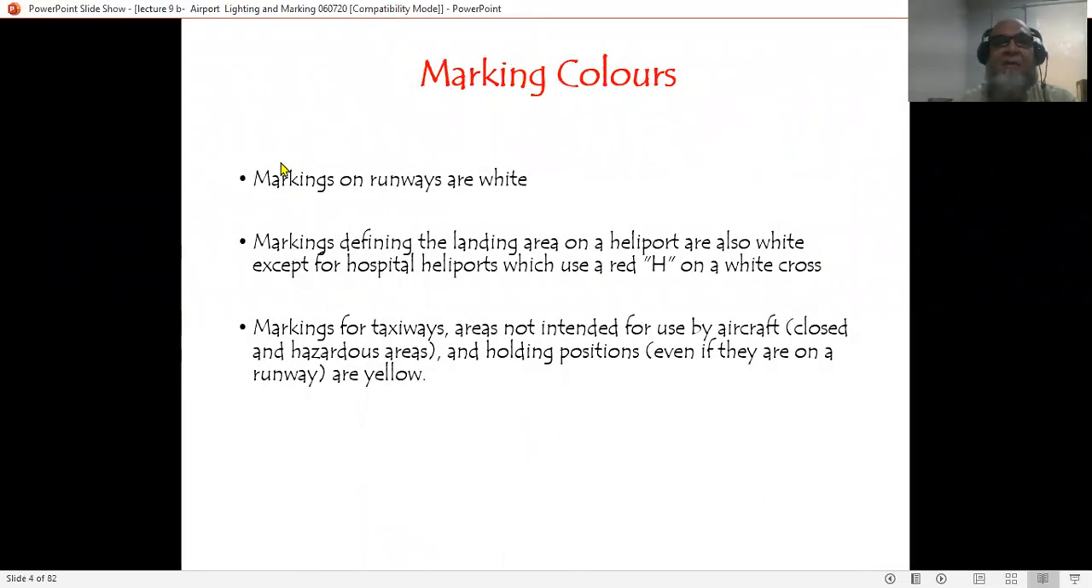Marking colors. Markings on runways are always white. Markings that define the landing areas on the heliport are also white, except for hospital airports, which use a red H on a white cross. Markings for taxiways, areas not intended for use by aircraft, and holding positions are yellow.